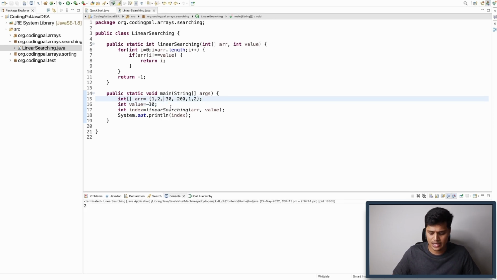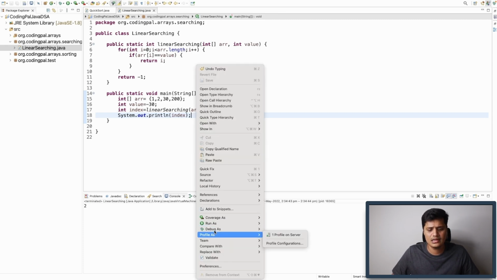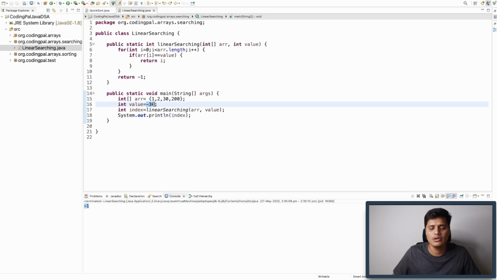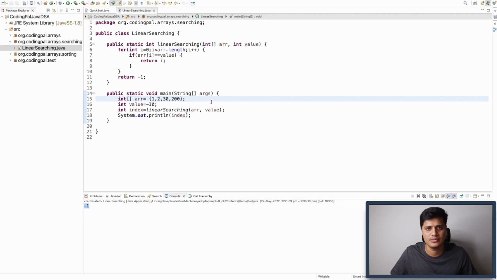Similarly, you can try to search in an array that is sorted also. The linear searching algorithm won't bother if the array is sorted or anything. All we are trying to do is simply iterate over the entire array, like we have discussed in the algorithmic explanation. So if I run this, run as Java application, -1 because -30 is not available in the array that we have given. This is how we actually implement the linear searching algorithm using Java.